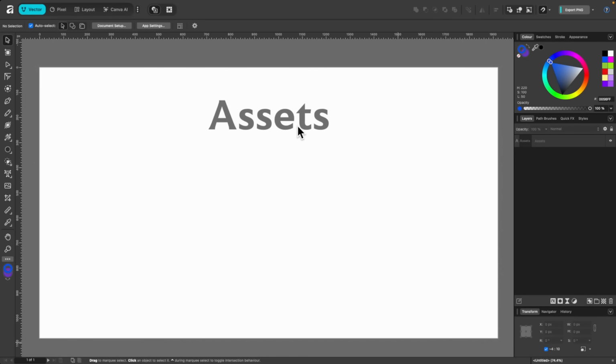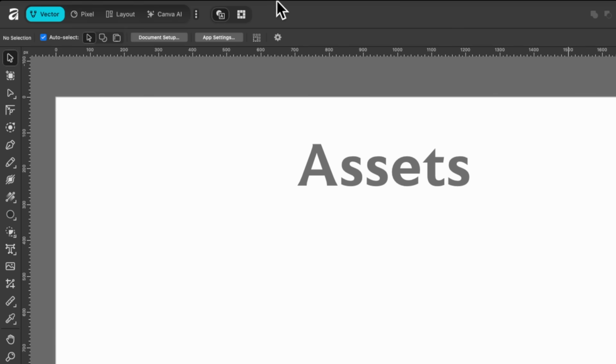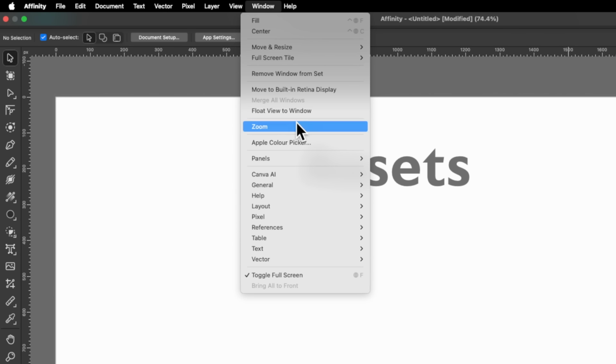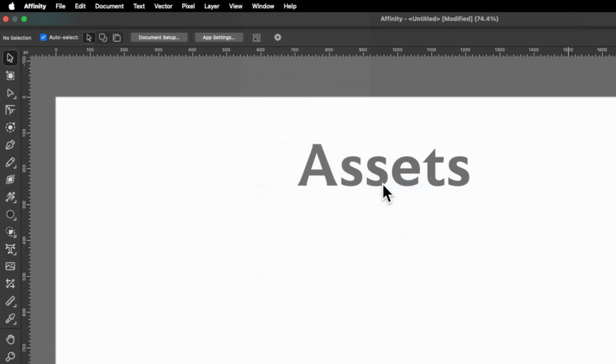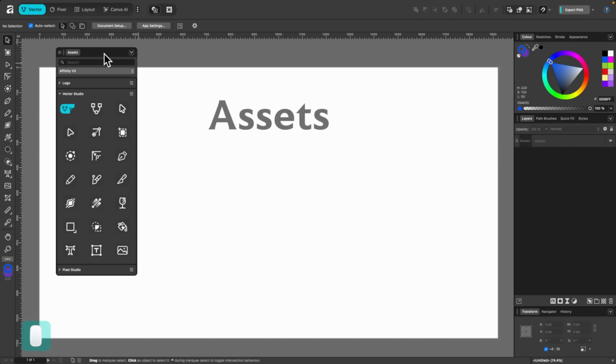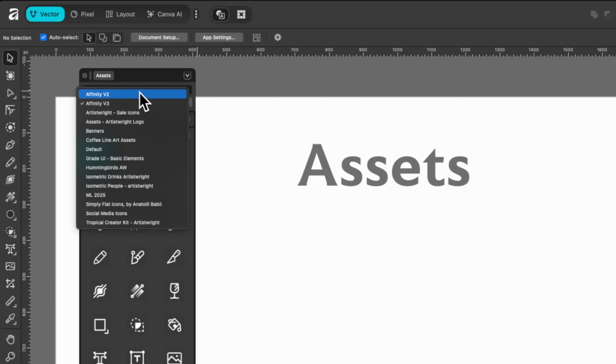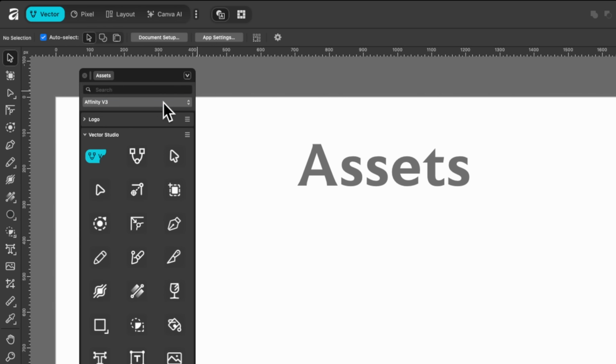We also have the assets panel in Affinity, and this is really useful if you want to store and organize design elements that you might reuse time and time again. How we find it is we go to Window, go down to General, and then Assets. This is the assets panel, and I have many groups of assets here that I can use. So we'll just stick to Affinity V3 from now. This is my one. I've recreated all of these icons.